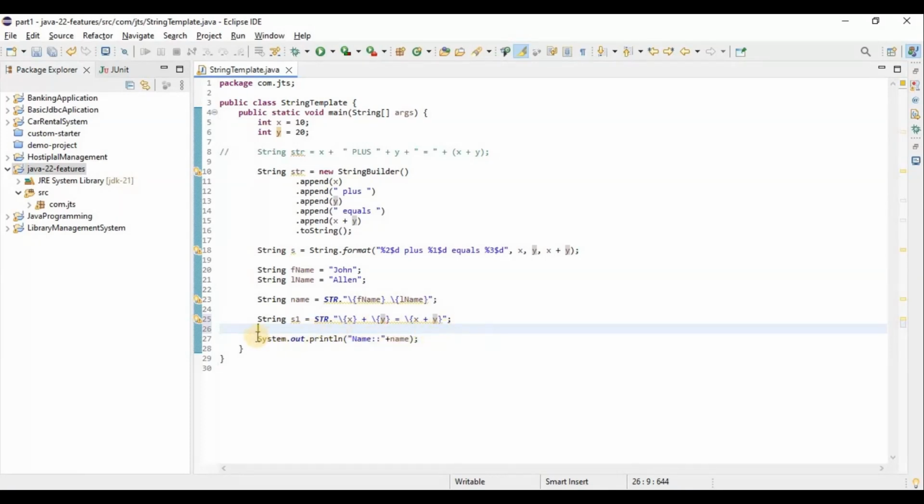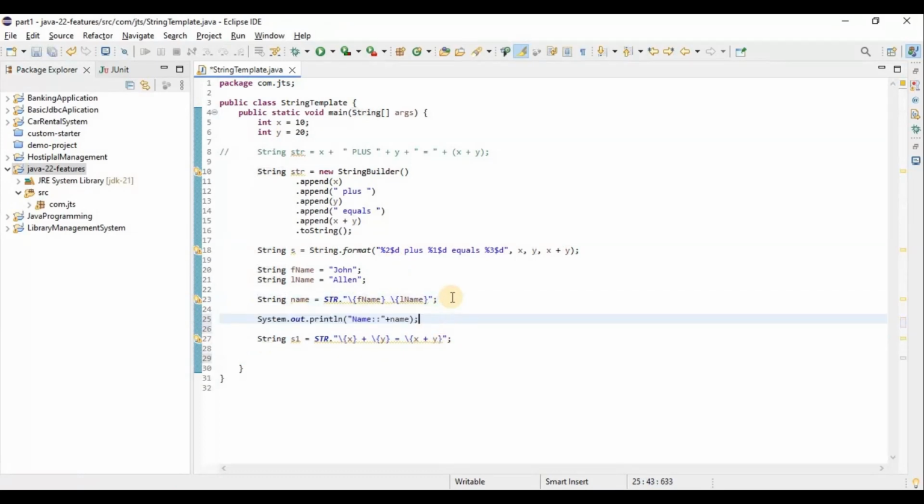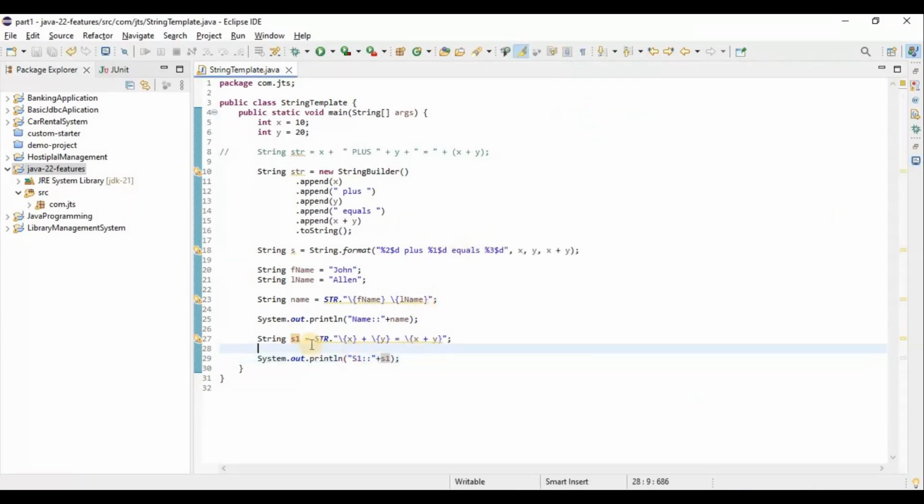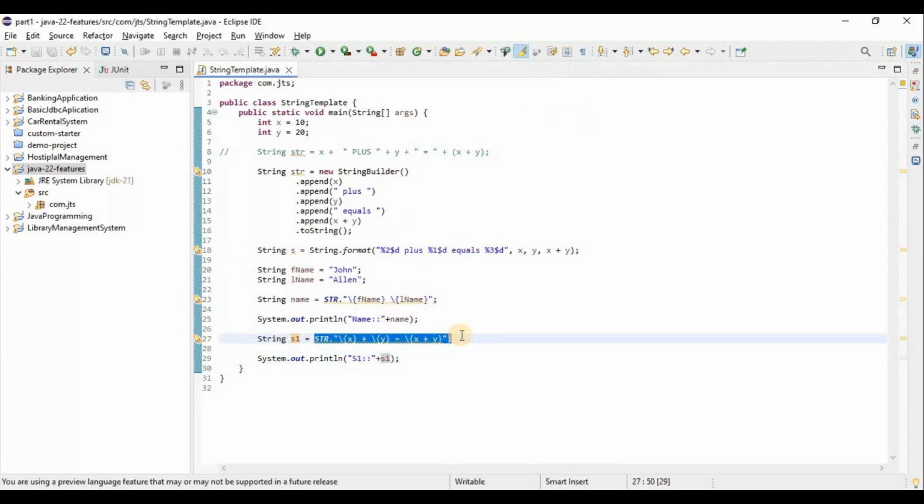So if we print this, name is over there. We can cut name and print it over here, and for s1 we print s1. Now if we run this, we get the output. This is for name and this is for s1: 10 plus 20 equals 30. Even from this expression we can also call some method.